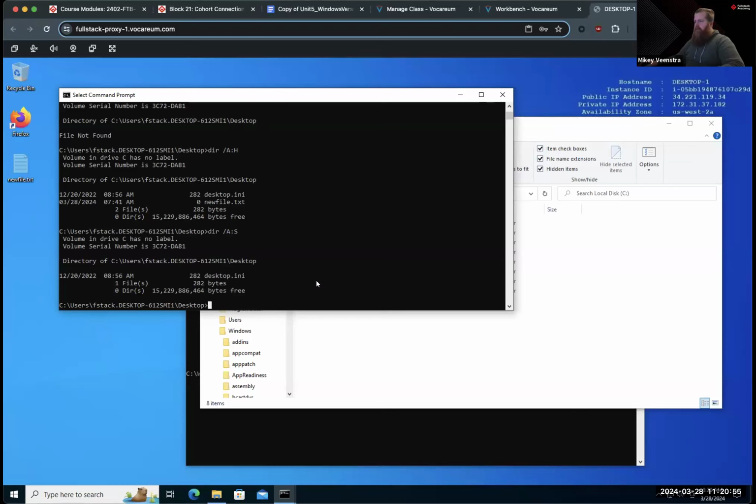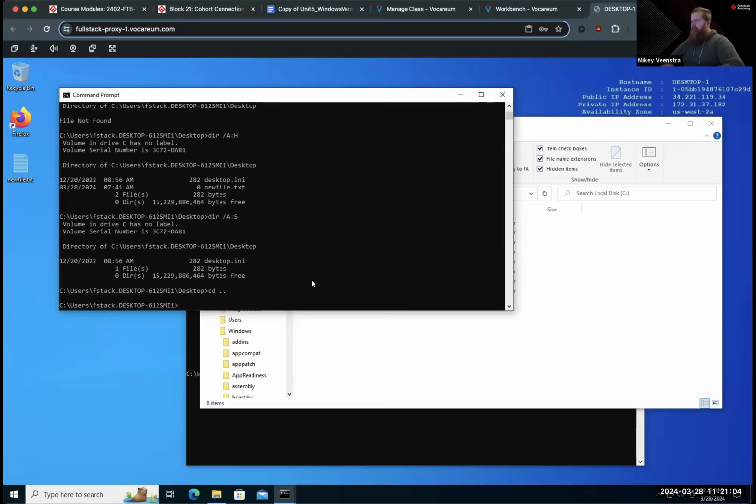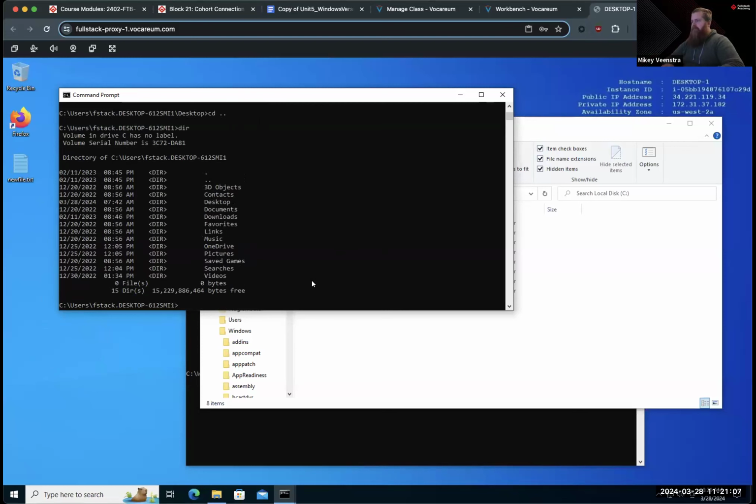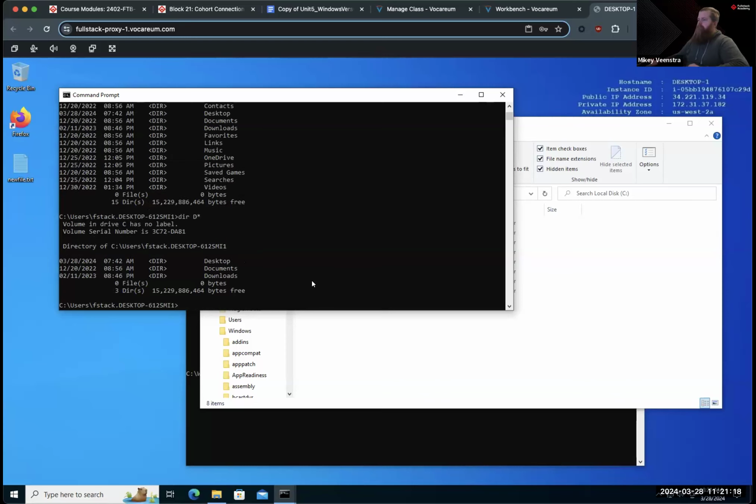The only other thing I'll mention is just like in Linux, we've got our cd .. to go up a directory. And just like with Linux, with ls, we could use wildcards. We can do that with dir as well. So if I said dir d*, it'll give me desktop, documents, and downloads, as long as I was in my user directory.